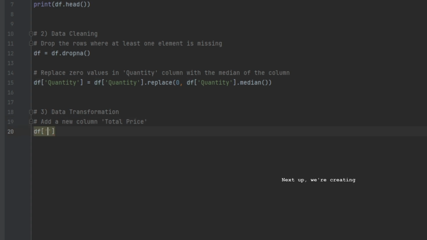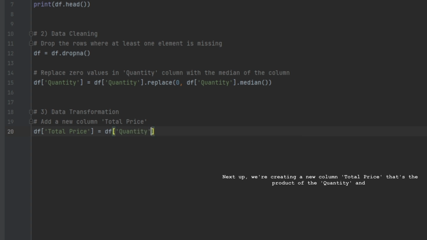Next up, we're creating a new column, total price. That's the product of the quantity and unit price columns. This will give us the total cost for each sale.